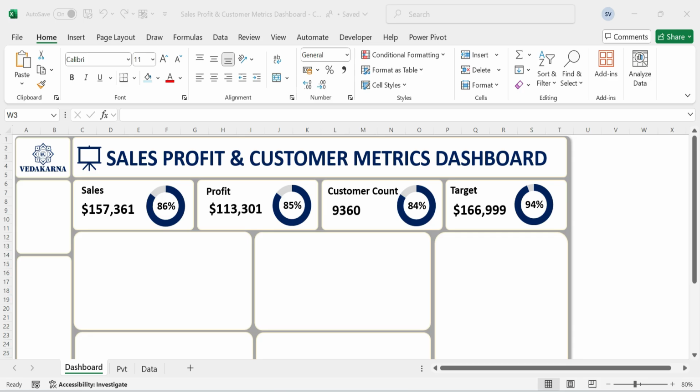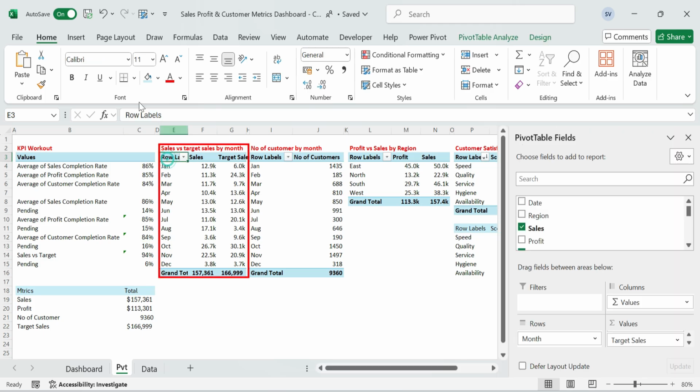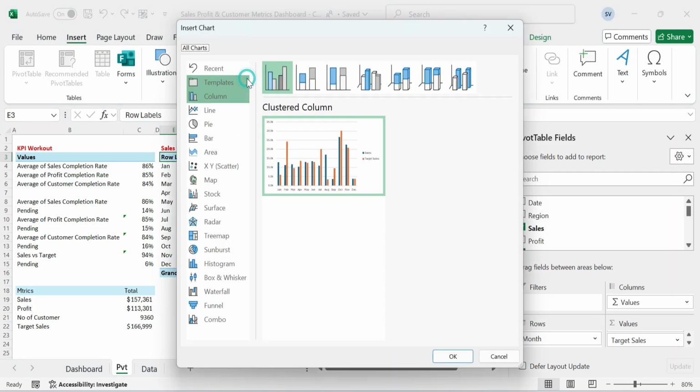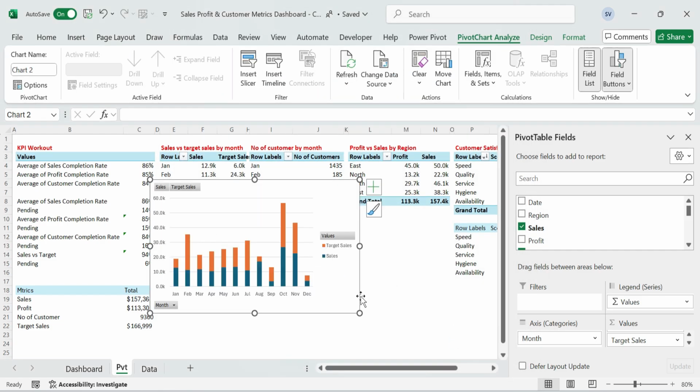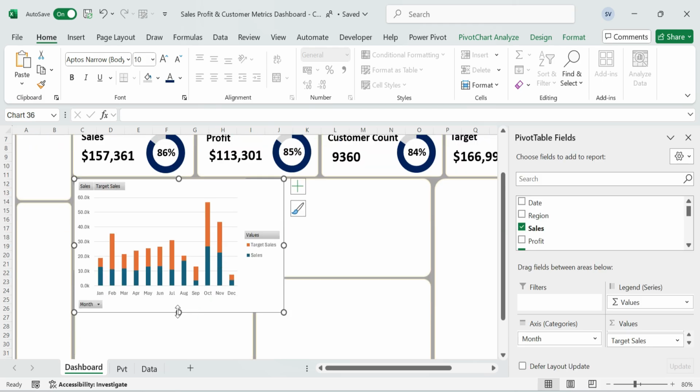Next, insert chart sales versus target by month. Go to the pivot table for sales by target by month. Insert a clustered column chart. Click OK. Cut the chart and paste it into the dashboard area. Resize the chart to fit the layout.